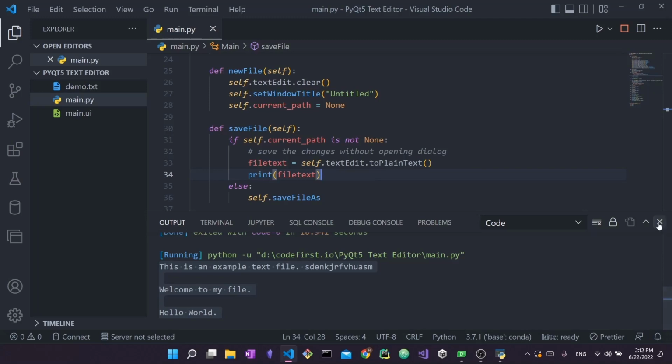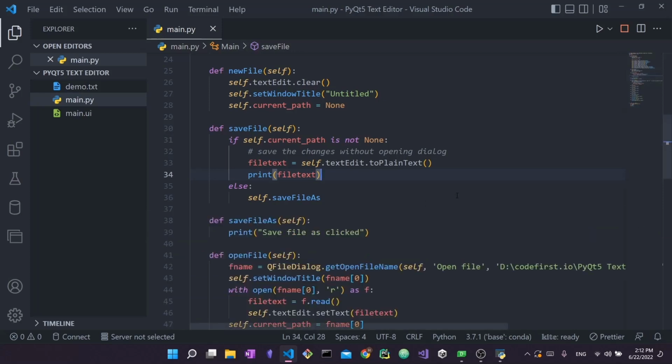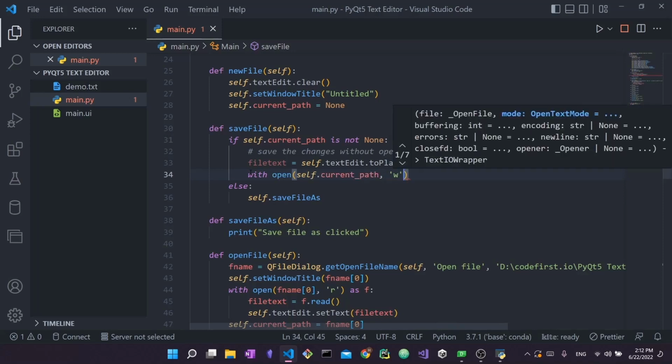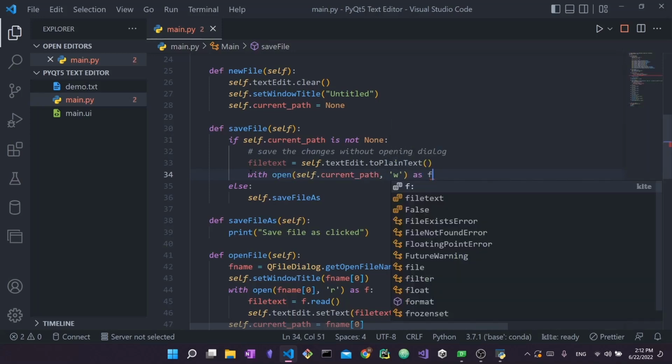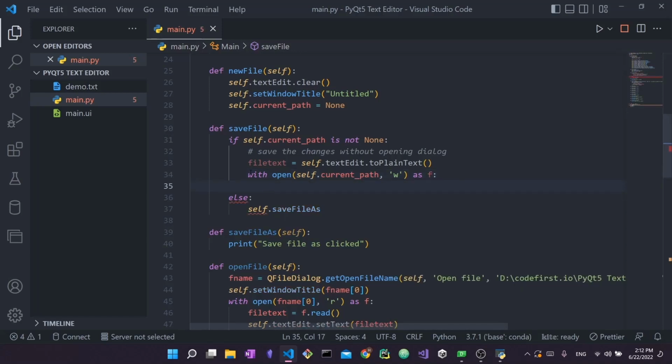Okay, perfect. Now that we have this information, we want to write it to the very same file that we have open. What is the file that we have open? It's actually the current path. So this is what I'm going to do. I'm going to say with open self.currentPath, and in this case, we're opening it in write mode and not read mode. Now we're simply going to write this to the text file. So we take the text from the text edit and write it to the text file by saying f.write(file text). Okay, so now this should work.